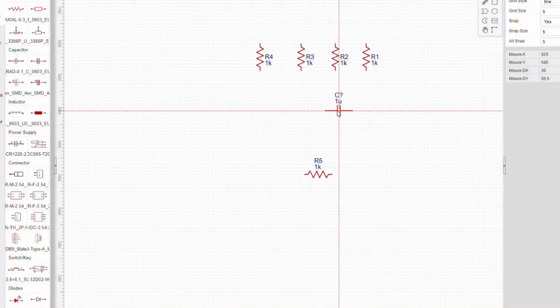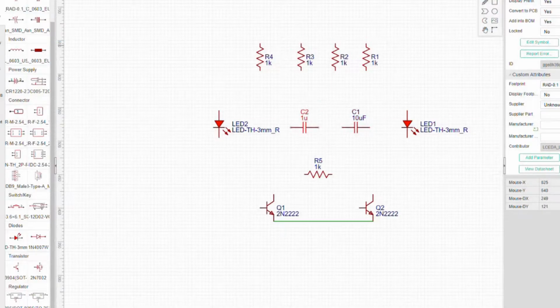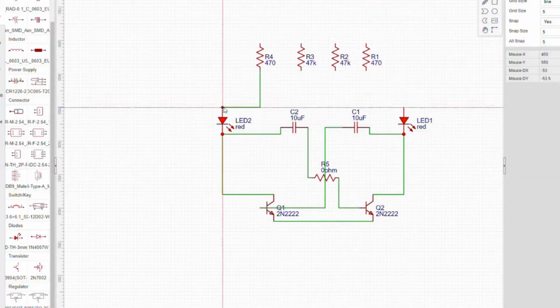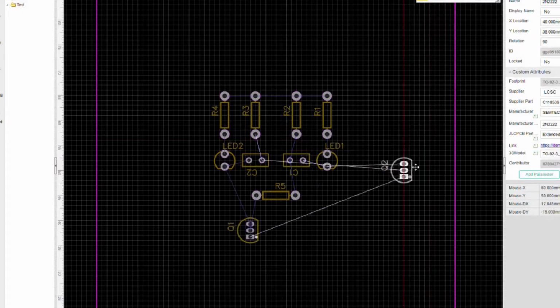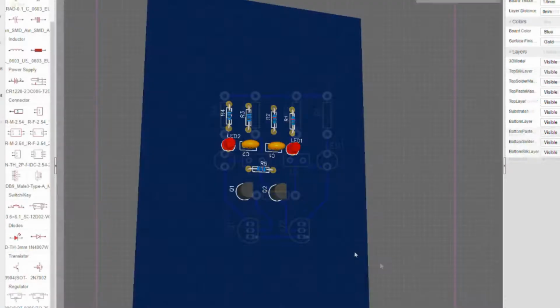Now, the first step is to build a schematic of the circuit that you want. I'm just gonna use this blinking circuit, which was one of the first circuits I ever built. Next, you wanna generate a PCB from your schematic and lay out all the traces. EasyEDA is the program I use to build the schematic and the PCB.